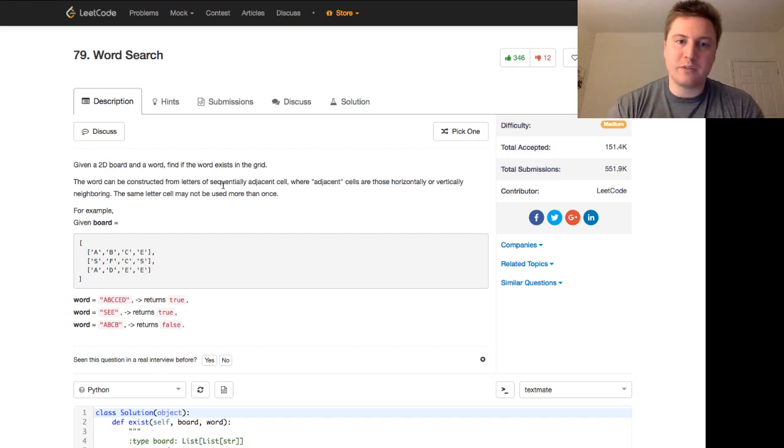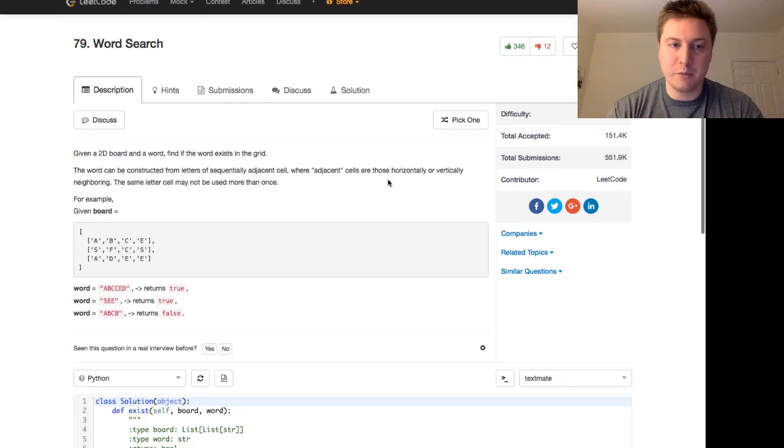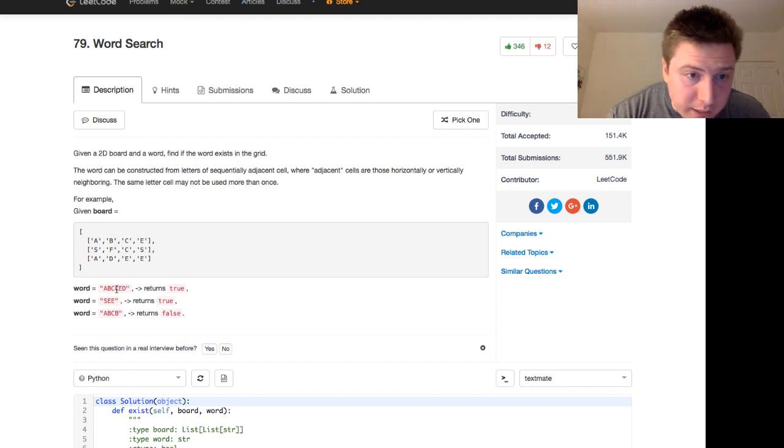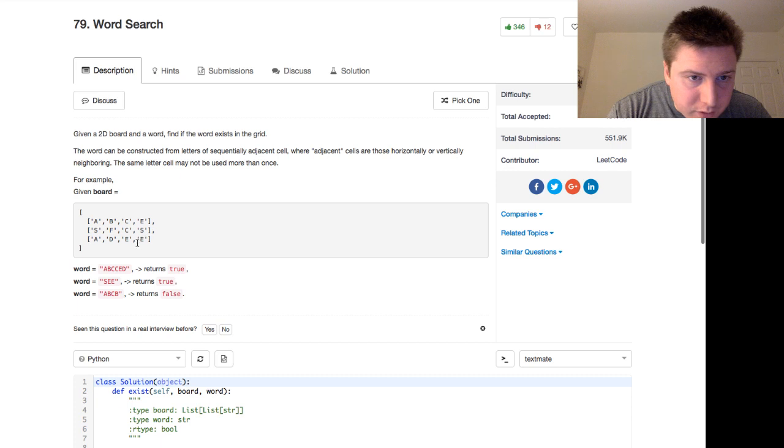So the word can be constructed from letters of sequentially adjacent cells, where adjacent cells are those horizontally or vertically neighboring. The same letter cell may not be used more than once. So you can go up, down, diagonally doesn't work, but you can't go back to where you were before. So ABCCED returns true because we have A, B, C, and then C, E, D like this. SEE also returns true because it goes this way. ABCB returns false. It's not on the board.